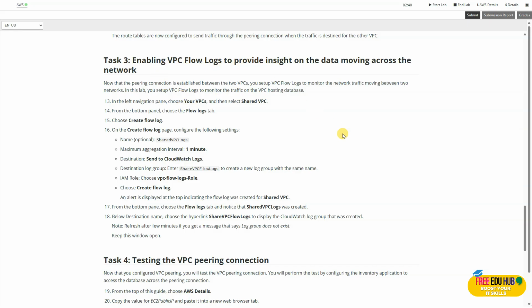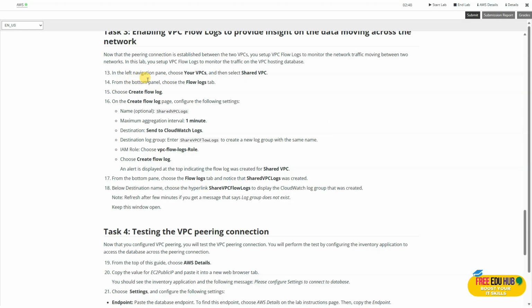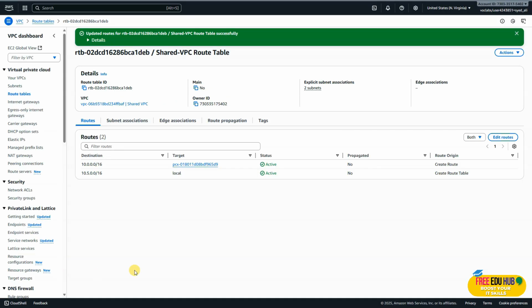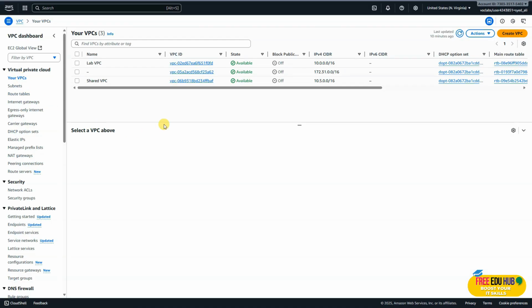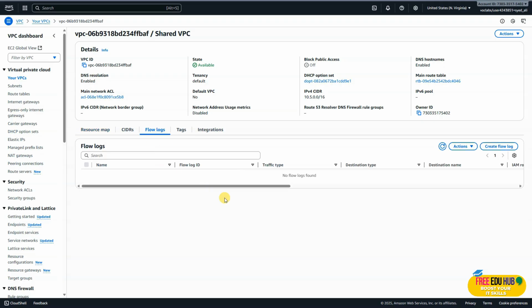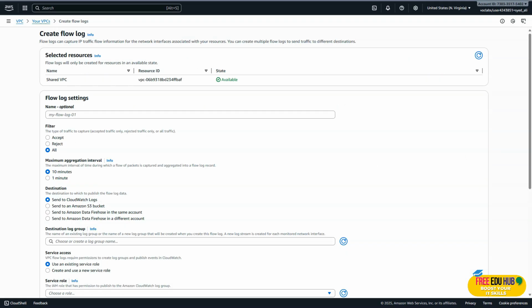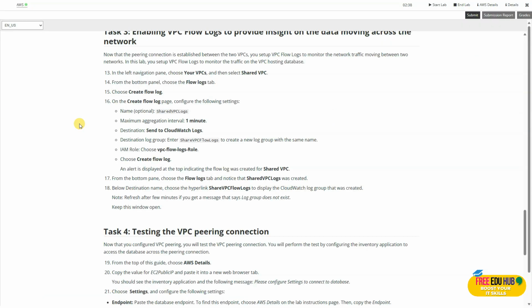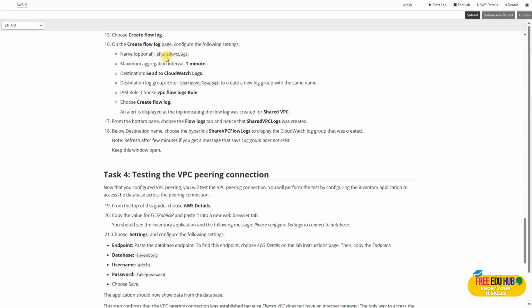So we'll be working on the flow logs that would provide us insight about the data moving across the network. We'll click on shared VPC on the flow logs, and we'll create a flow log and name it shared VPC logs, and then we'll have to make certain changes. For that, you'll click on your VPCs and click on your shared VPC, and after that on flow logs, we'll create a flow log over here, enter the name, and select the option as per the instructions manual, 1 minute, and send to the CloudWatch logs.